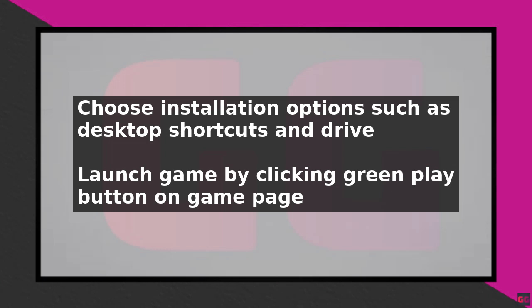Once the installation is complete, you will receive a notification from Steam, and you can launch the game by clicking the green Play button that appears on the game's page in your library.